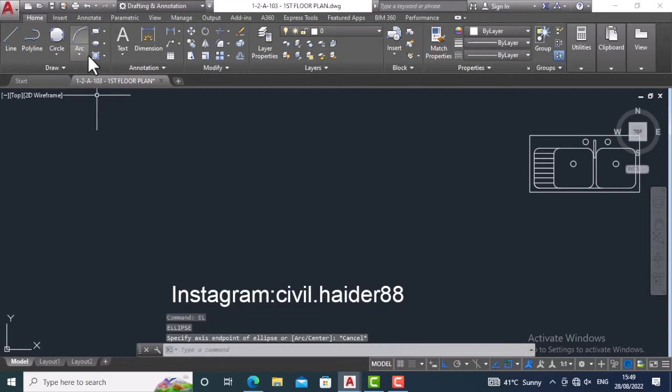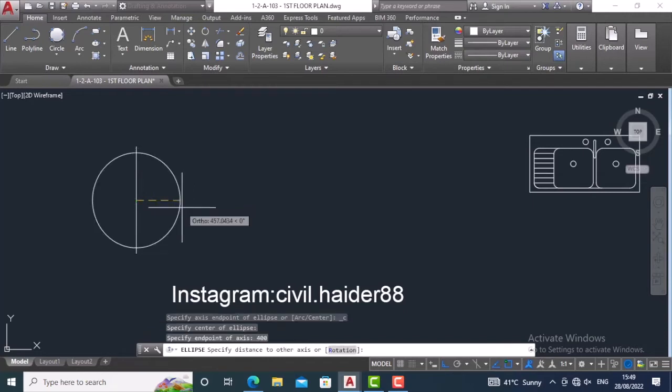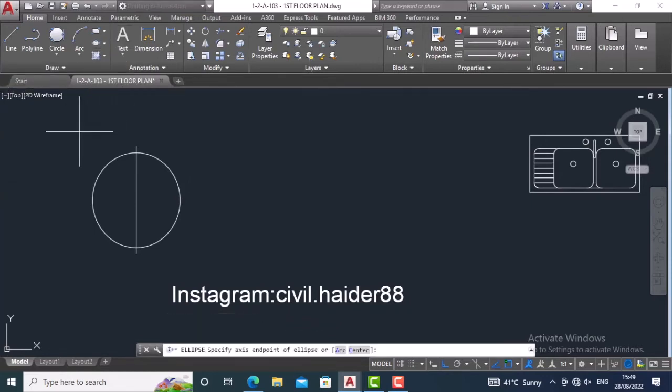So let's go first with the first. Let me draw a vertical line again, just to clarify. Okay, ellipse. On the first one, you need to choose the center of the ellipse and the endpoint of the ellipse. Let's give 400 from this. The second one, you have the axis end. So it means you will choose the axis endpoint. So let's again from here, the 2 axes of it. Again, let's give it 400.